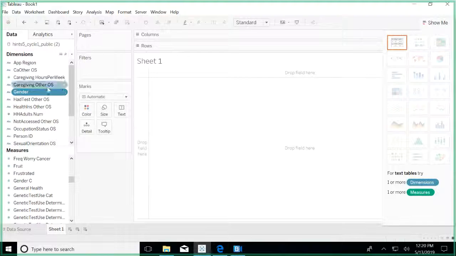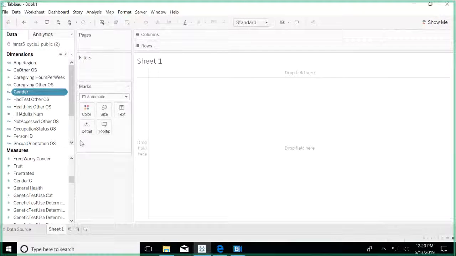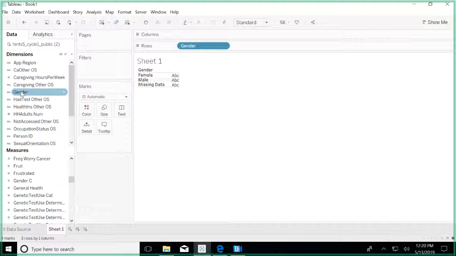So I'm going to start by double clicking data. And actually, let me move this so you can actually see this. I'm going to get rid of Show Me for a moment. I'll show you what it does in a minute. So Tableau tries to guess what you're trying to do whenever you do anything. So double click gender, and it just gives me the 3 different categories here, and they're all strings, so no number attached to them. We want a number attached to that, however. We want to see how many of these there are.